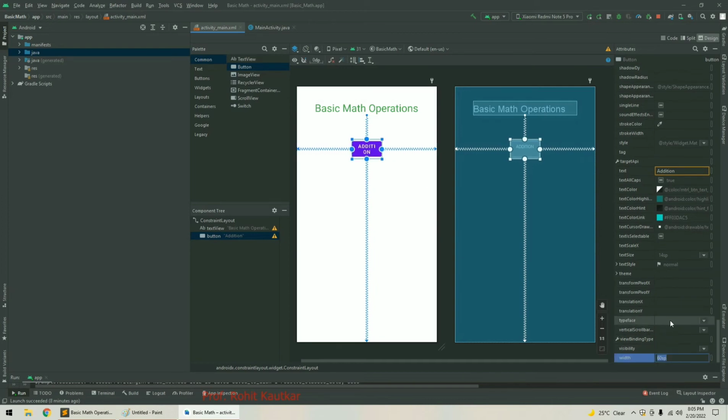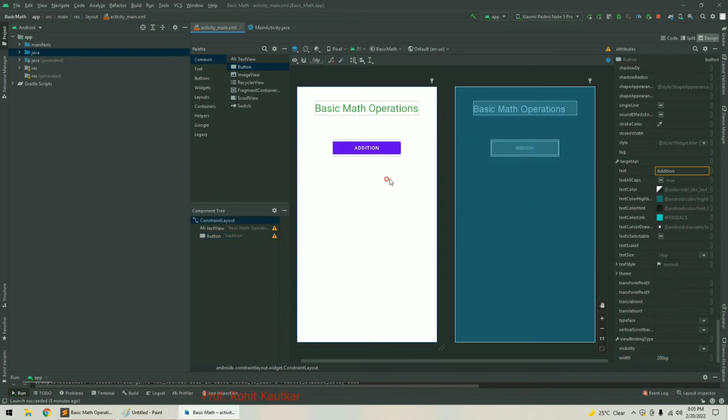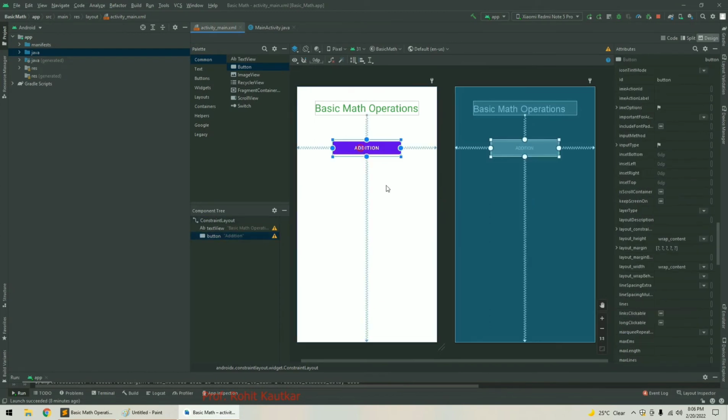Okay, it is quite small. I will make it 150 sp. Okay, you can see, let's say 200 sp I will make it. Okay, now somewhat bigger width we got over here. Okay, this is the first button we have added.